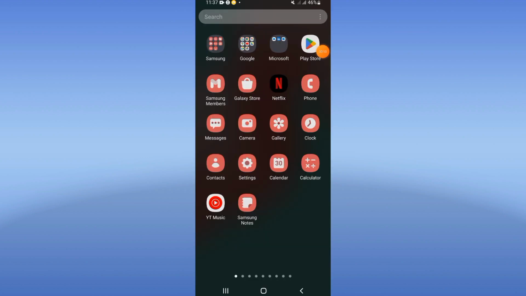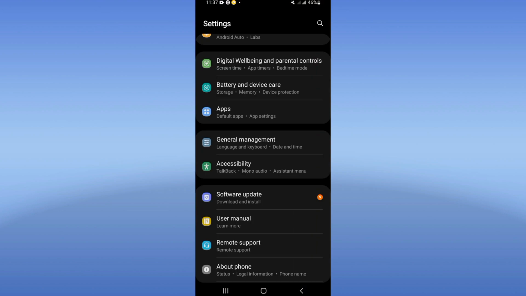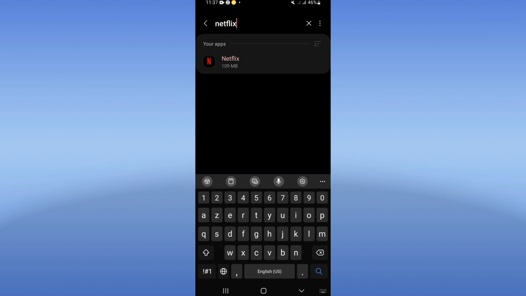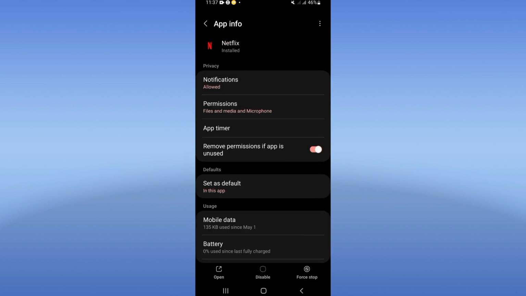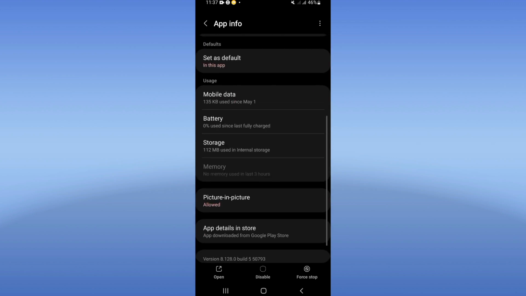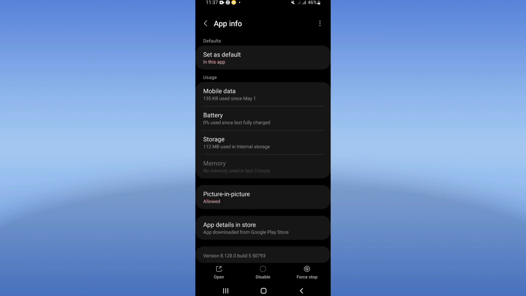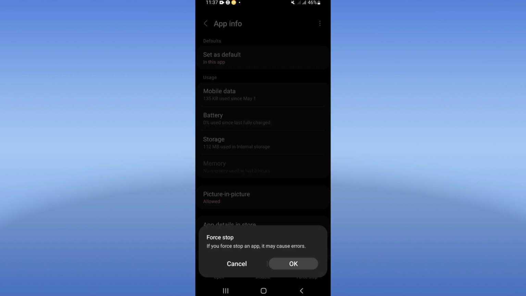Let's do it. What you have to do right now is to open the settings of your phone. Go then click on the apps option and search for Netflix. Click on it like this when you see it, and right now you will find this list of options. Scroll down and click on storage. Click right now, clear cache, and then go back and click on force stop and click OK.